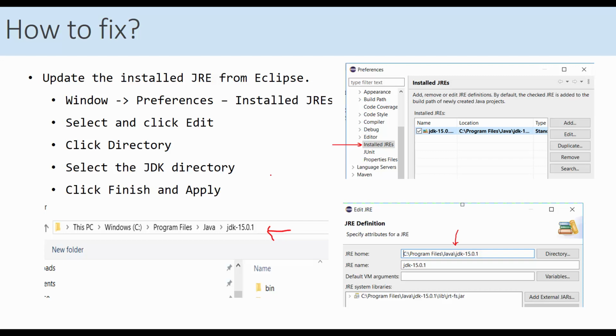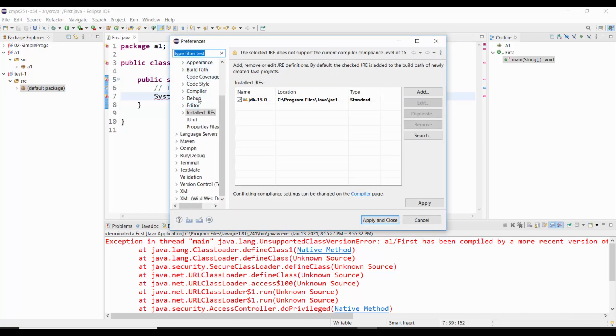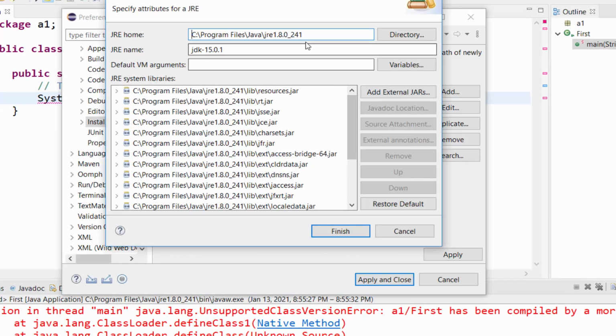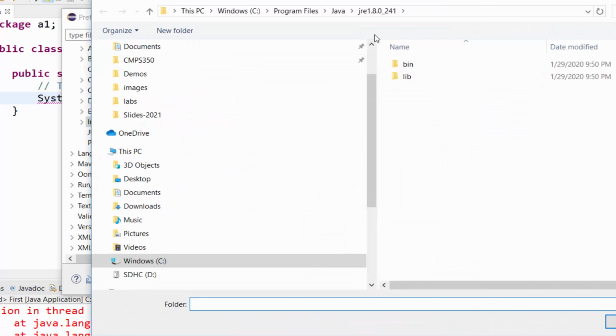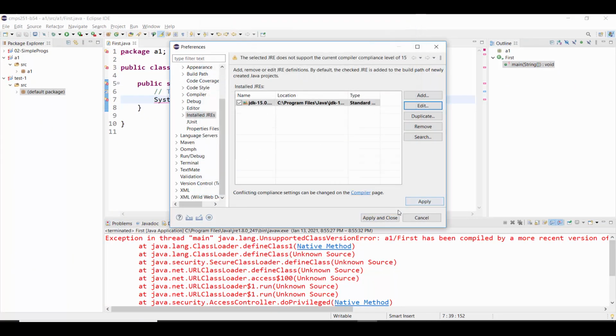We need to set Eclipse to use the right JRE. Here in my Eclipse, I intentionally created a project with an error resulting from a wrong JRE. How to fix it? Go to Window, Preferences, search for Installed JREs, select this one, click Edit, and as you see here, this is the JRE home. This is the current one that is used. This is wrong. I need to select the right one. I go to the right folder, click on this, Java 15, select folder, finish, apply and close.